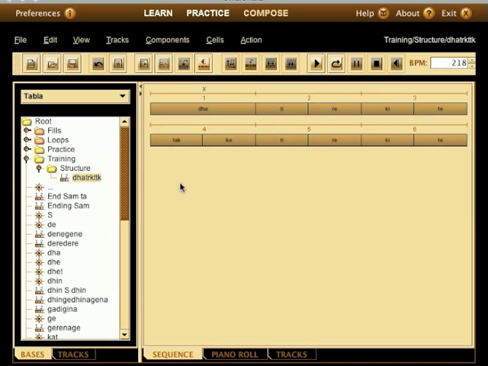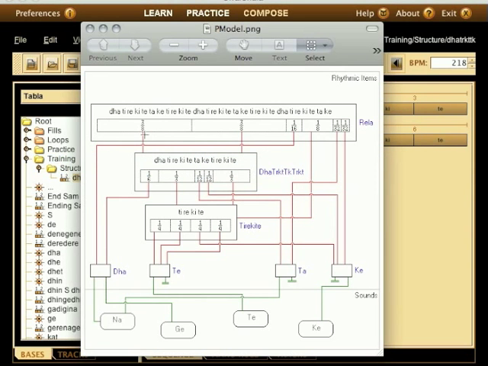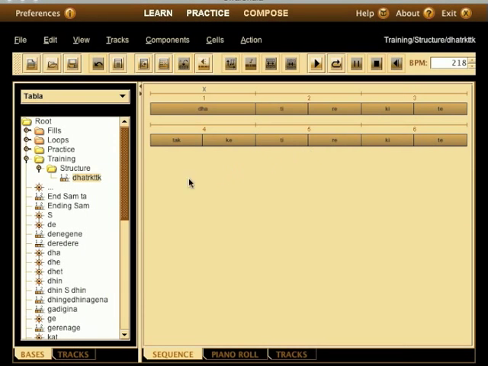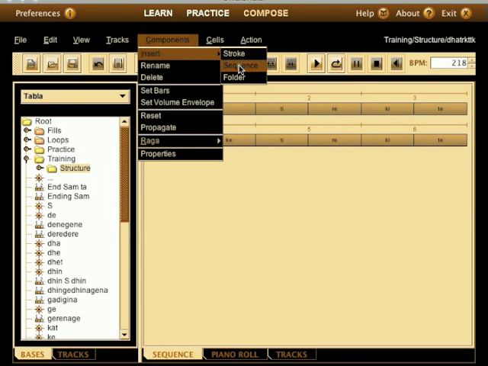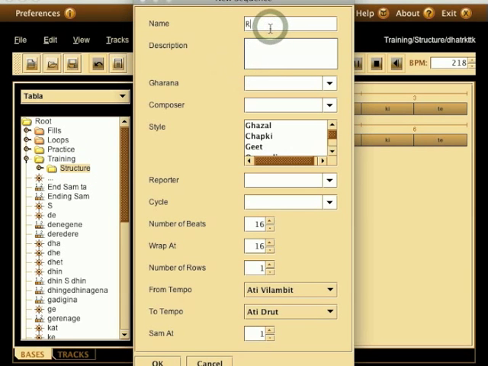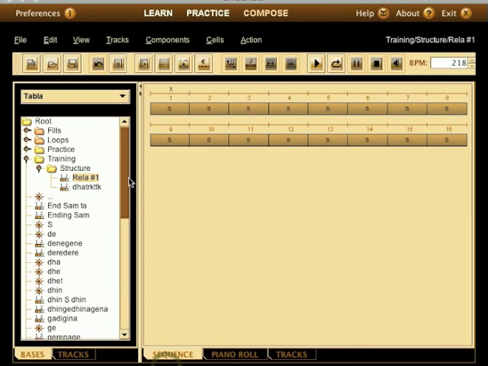Alright, so now we will create the rela itself. As we can see here, in fact it's a 16 beats rela, so we'll go here, we'll insert a new sequence, we'll call it rela /1. We make it 16 beats and we wrap at 8. Okay, here we have a structure.